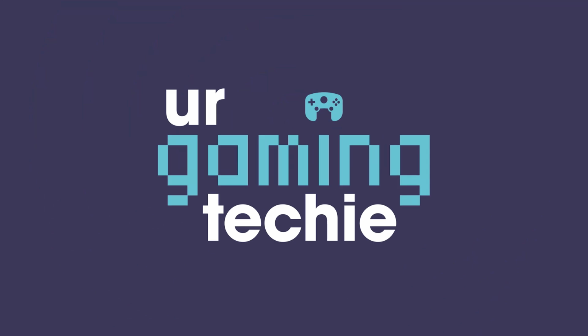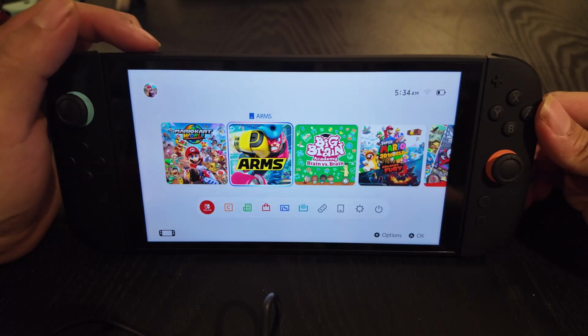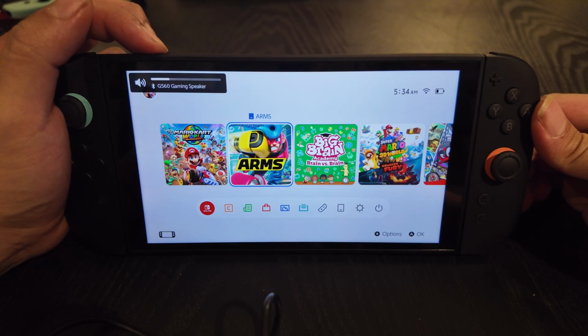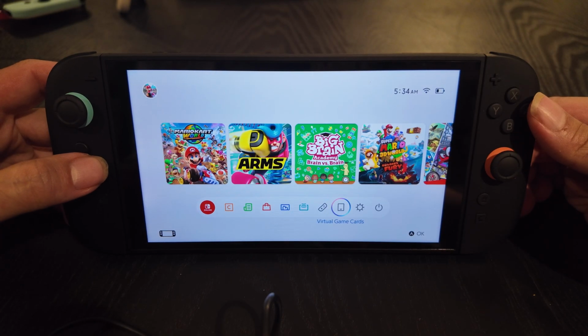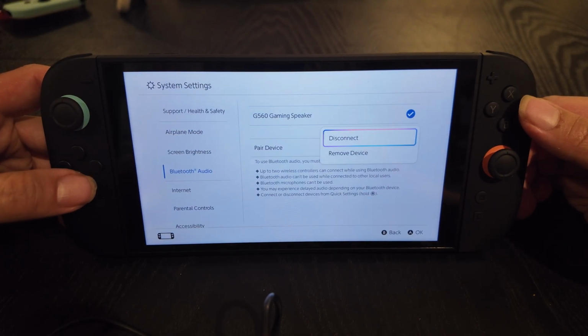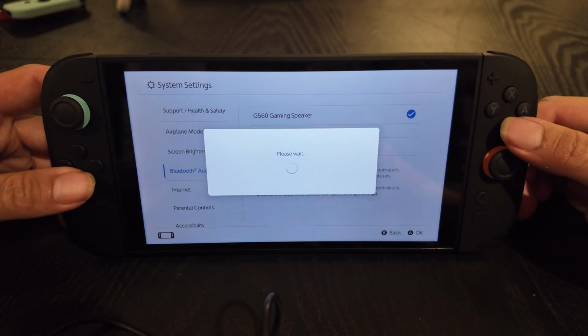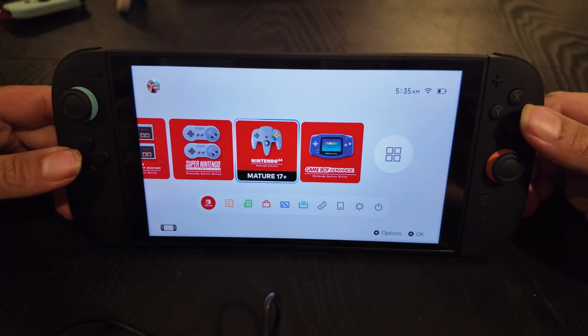All right, guys, so here we are at the main menu. The first thing we're going to talk about here is the icons on the bottom. Now I'm going to go ahead and raise the volume here. This is actually raising the volume on my Bluetooth speaker. I'm going to disconnect that for the time being because that's how I was using it before. Okay, there we go. So we're on the system here.